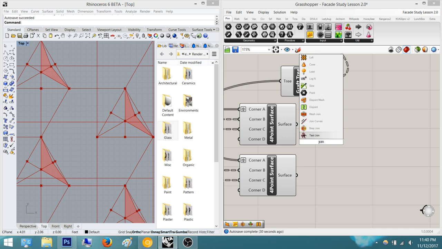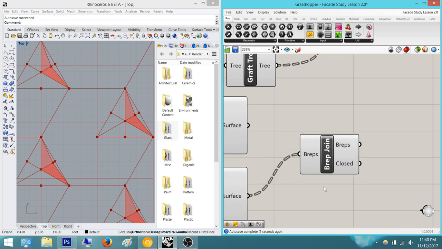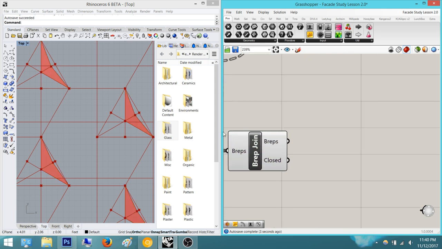So we're going to do join, rep join, and we're going to connect, and that will make, oops, remember you have to hold shift in order to plug in 2 at a time, and now they should be reading as 25. Awesome. So this is 25.